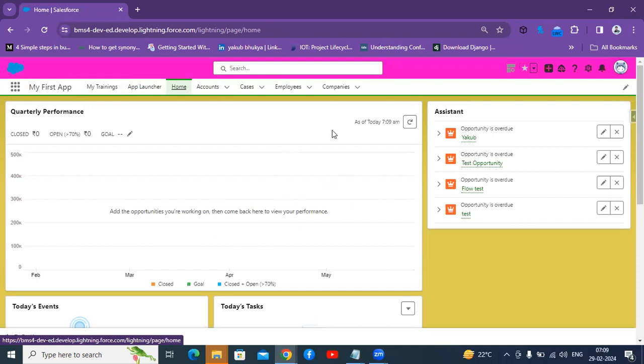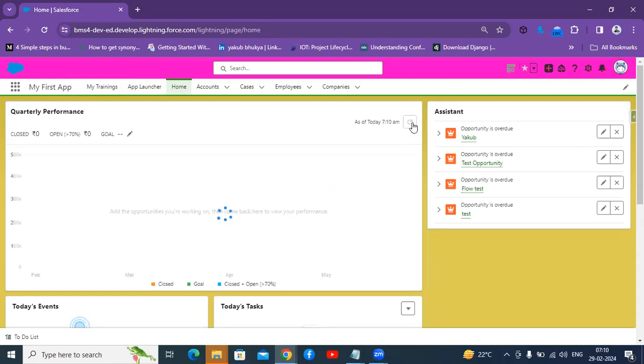Okay, so now let's suppose I refresh. As of today it's a dynamic dashboard, but it is not showing data. Okay, no worries. So now what I'll do is create one dashboard component and try to add it in the home page, and we'll see how it impacts it.